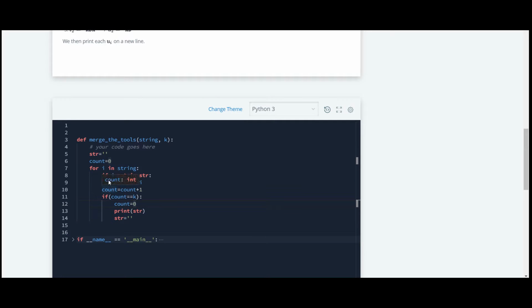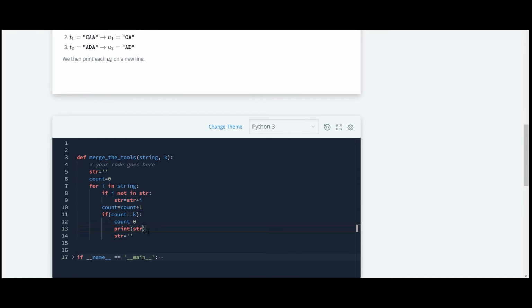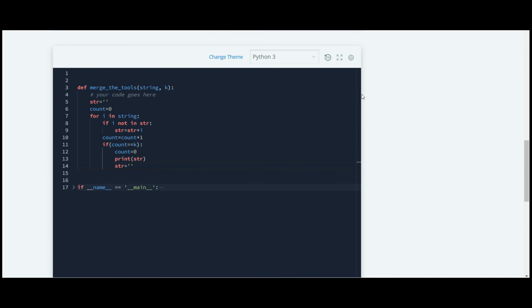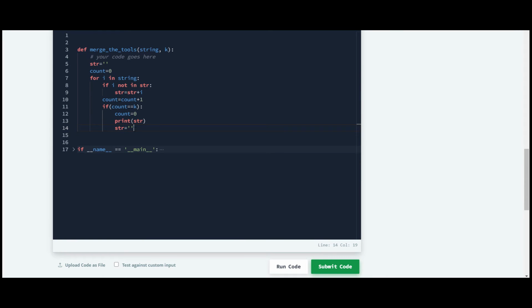and now what are we doing? If i not in str, yes, the B is not in str, so we'll add B to str, and now the count will become 3. As count is now equal to 3, we'll move inside this if block. The first thing we have to do is initialize count to 0, and then we are going to print the string. Now in str we have only A and B, so A and B will get printed, and at last we'll make this string null again.